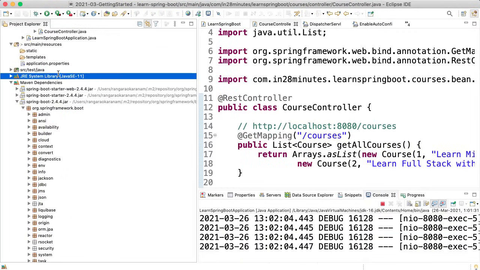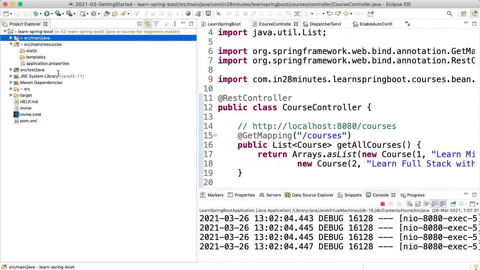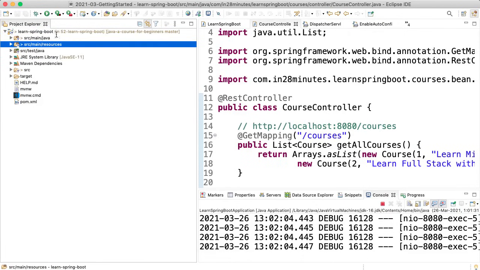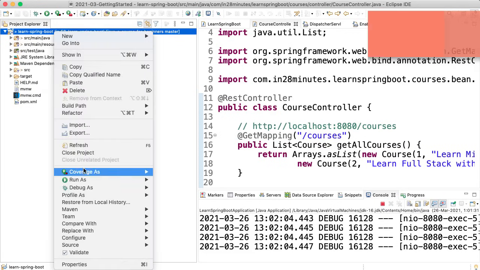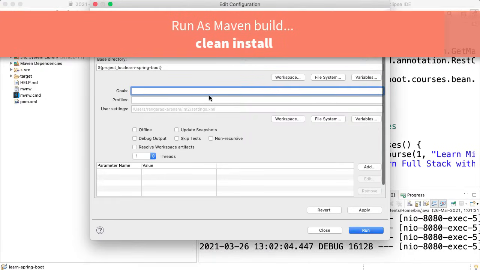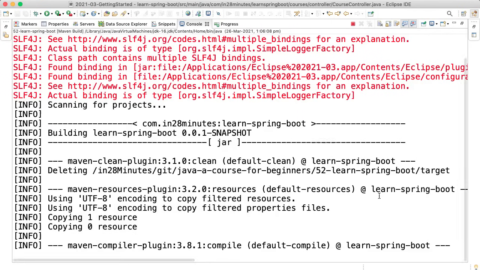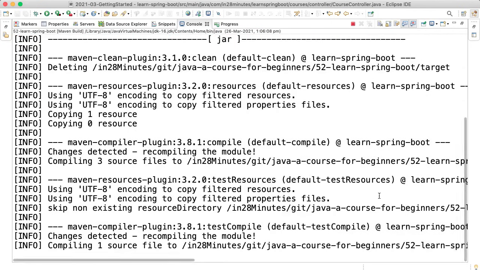Let's build a jar file. How can I build a jar file for this particular project? The way you can do that is by going in here, right click, run as Maven build, and I would say the goal as install. I'll say clean space install and say run. So this would do a mvn clean install and it would build this specific jar.